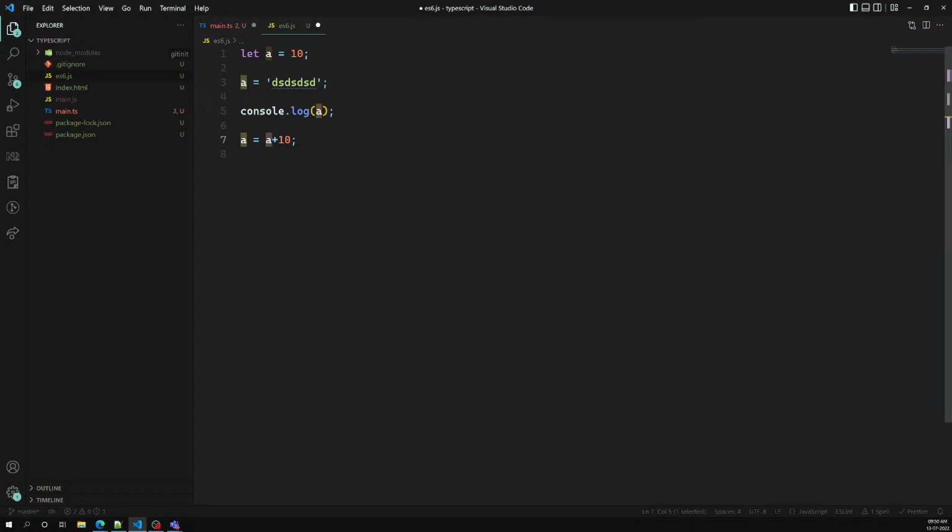When you are working on big real-time projects, the problem we see at compile time is that a cannot be added, because at this line a holds a value that is a string. So this creates a problem. When it comes to TypeScript, we can overcome these kinds of things using data types.